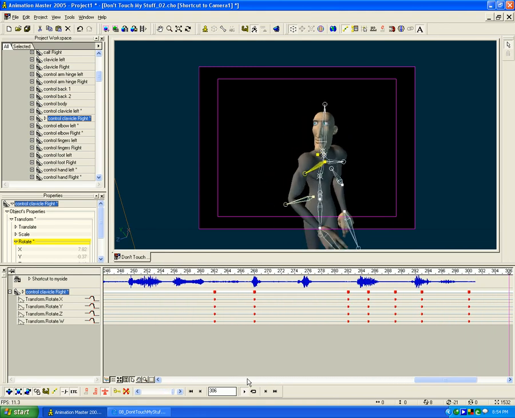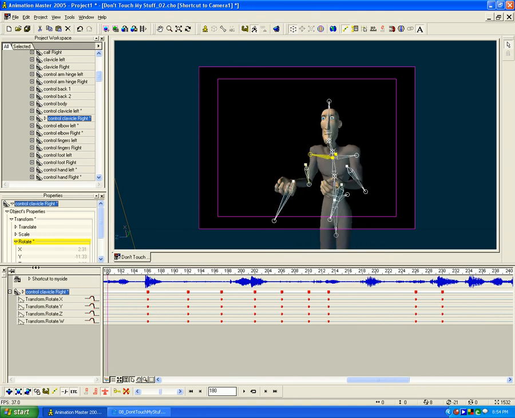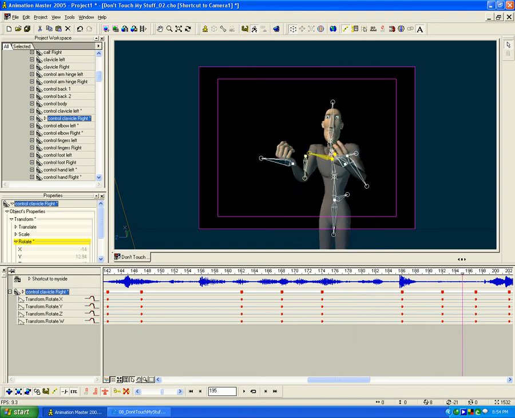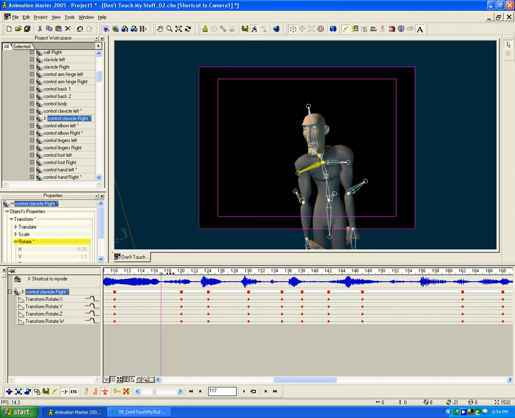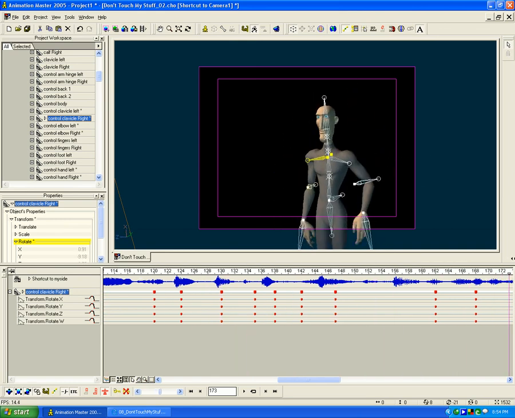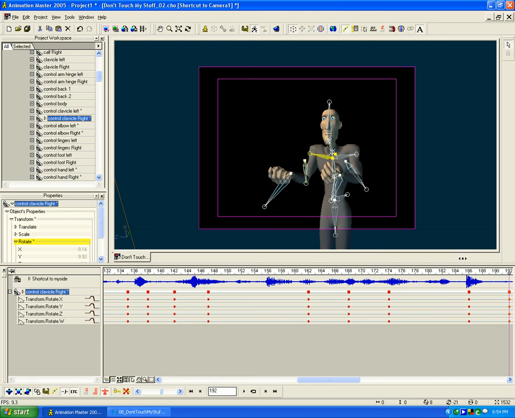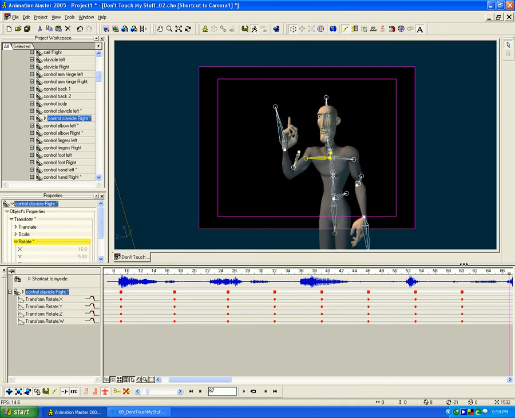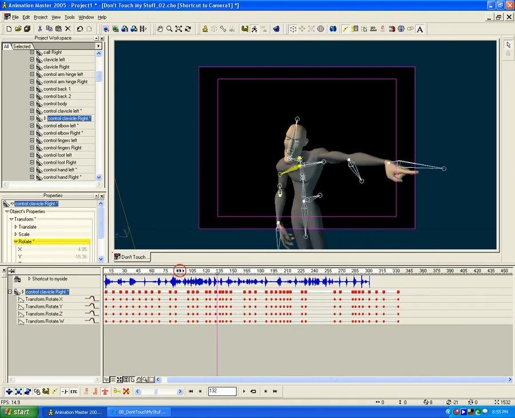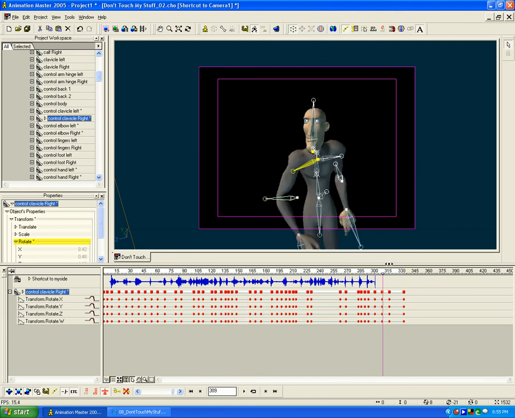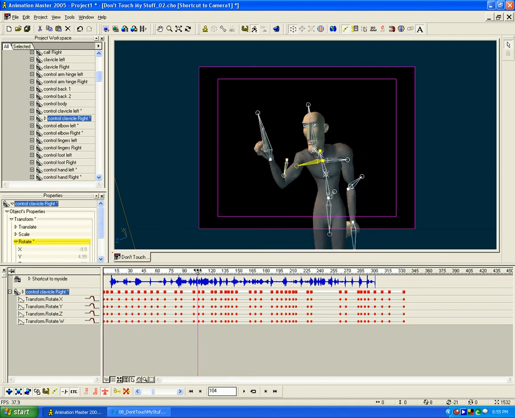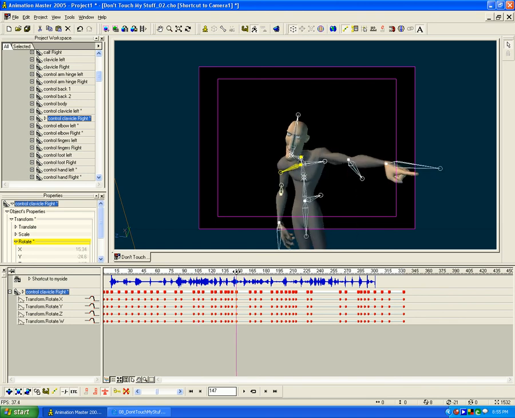Okay, now one thing I see is there's a pop right here. Okay, so I think I've got pretty much all my in-betweens that I want in there. Now it's time to start finessing. So now that I have all these in-betweens in, I'm going to start finessing the animation, and we'll go to there.